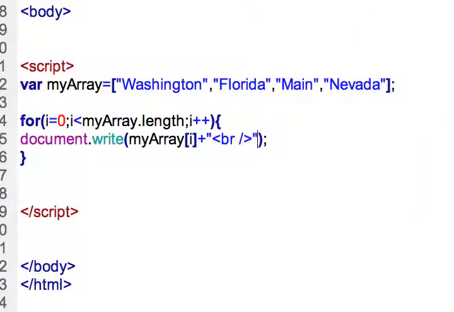So just note that it increments through the total value. Now, you might be tempted to say less than or equal to, but you don't want to do that because remember that the length is actually one more number than the index value. So you usually would do it just less than. Okay?